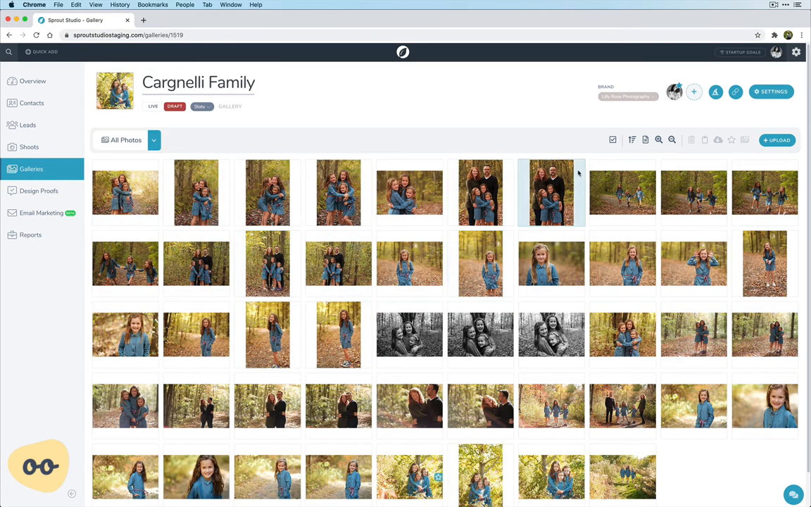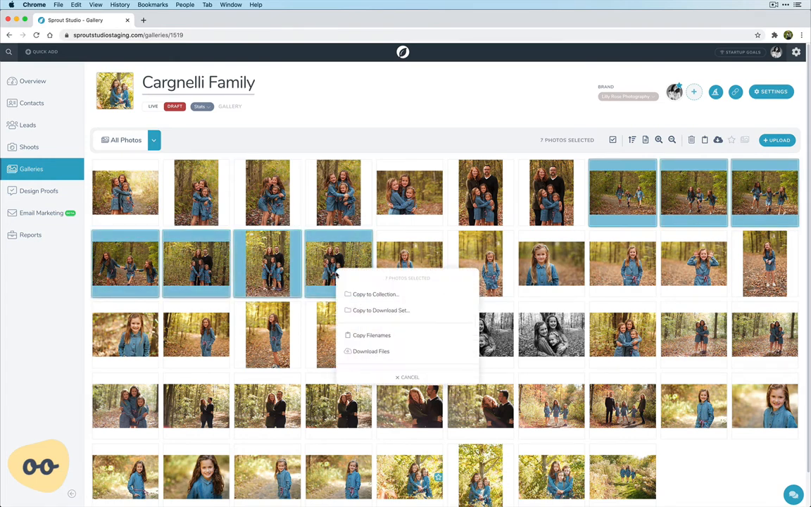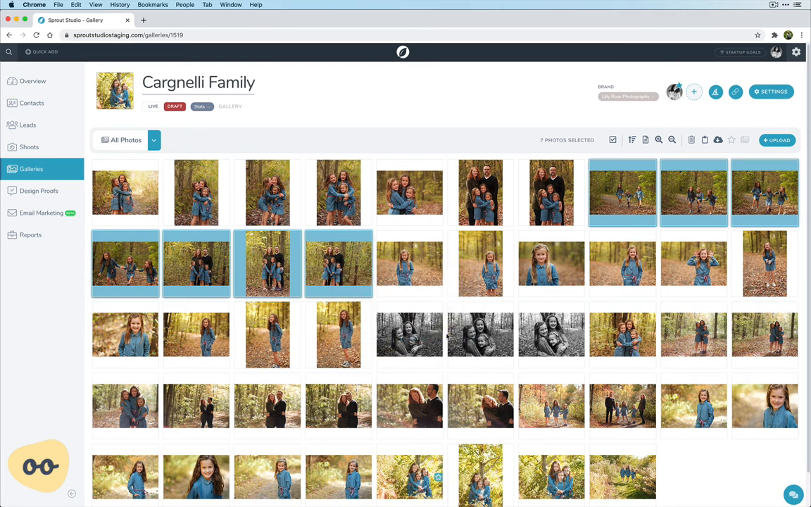Another way to do it is to select the images, and instead of dragging and dropping, you can actually right click and say copy to collection. Here you can now select which collection you want to copy them into, and then click copy.